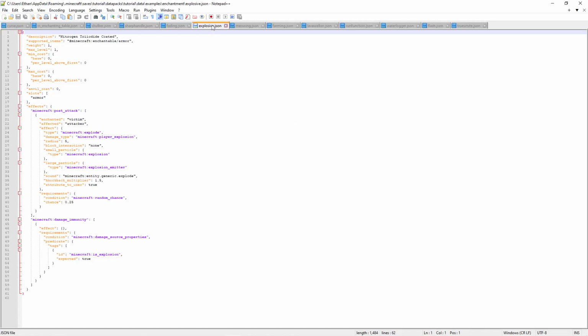This one, explosive, you can see it's kind of complicated because I wanted it to be post-attack, after you attack. The enchanted is the victim, and the affected attacker is the same as thorns. And then type is explode, which is the one for this one. Explode just causes an explosion, but it's really customizable, as you can see. You can set the particles, you can set the sound and the knockback, and you can set the damage type and the radius and the block interaction.